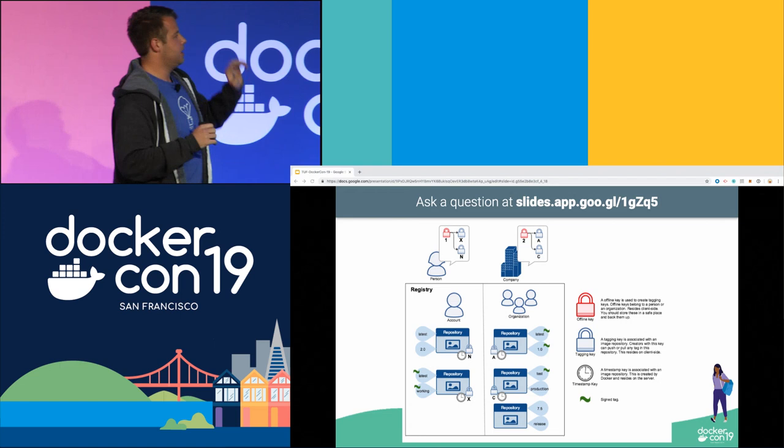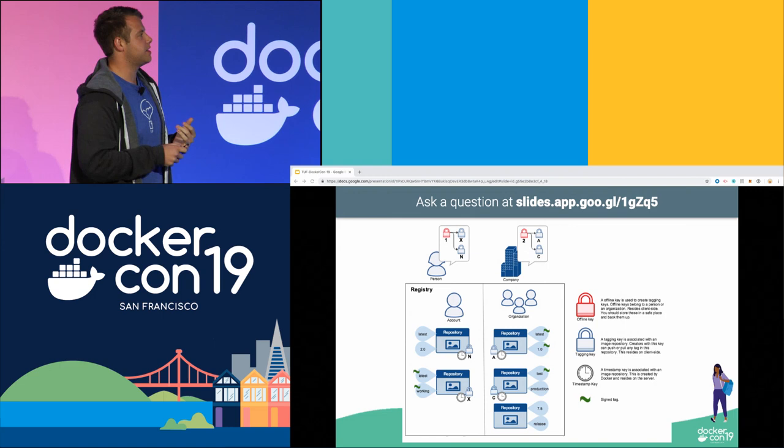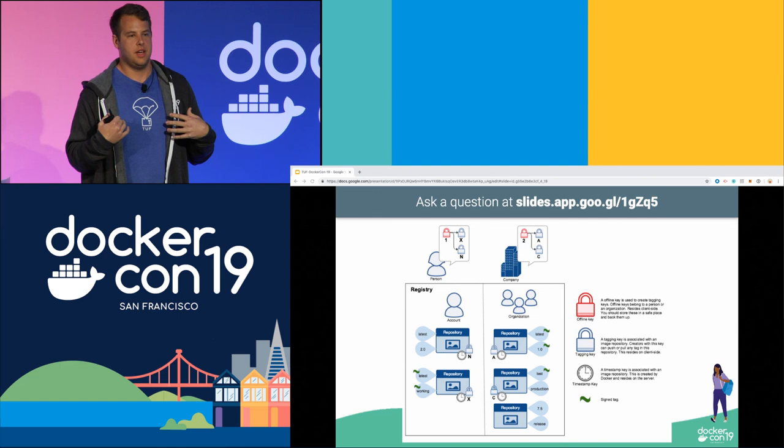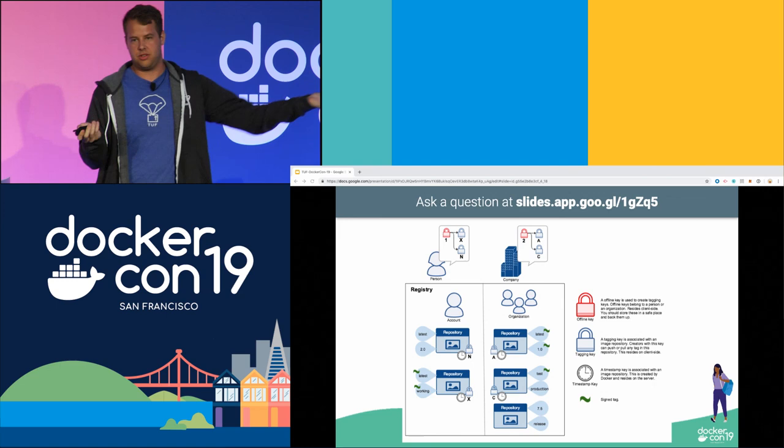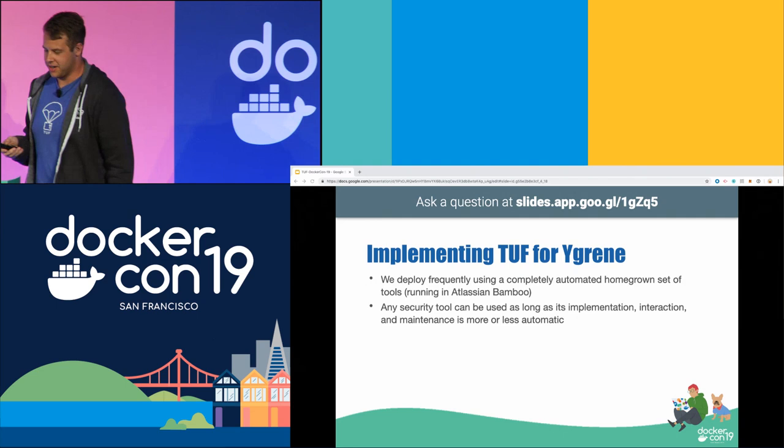In the specific instance of everything that Justin was talking about, a targets key is a repository key, a timestamp key is a timestamp key, and a snapshot key is like a Docker tag. So like latest would have a snapshot key associated with it, and we'll see that right... Oh, never mind, I guess we won't see that right here. That's in a diagram later.